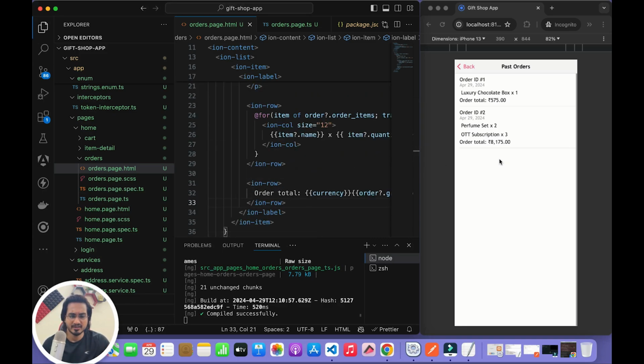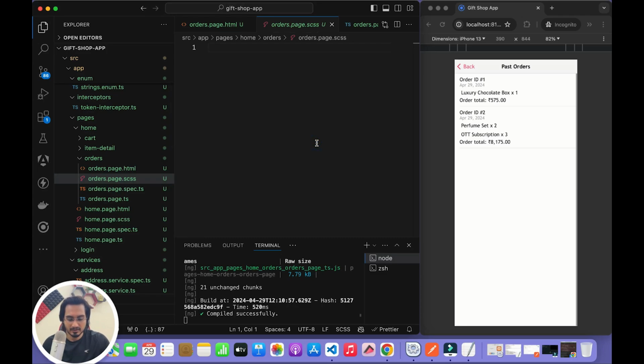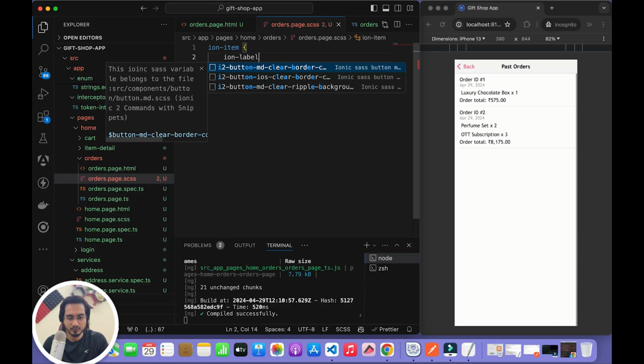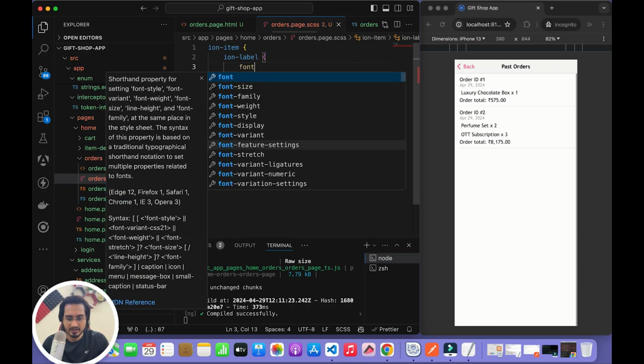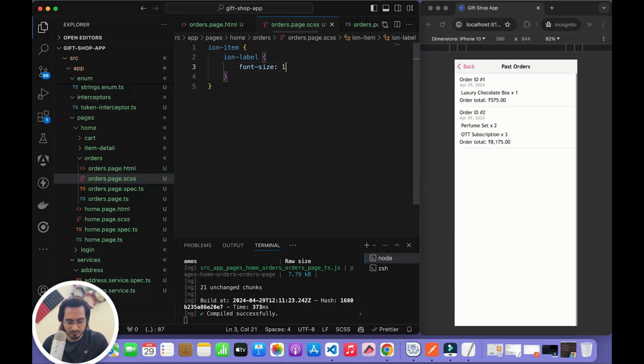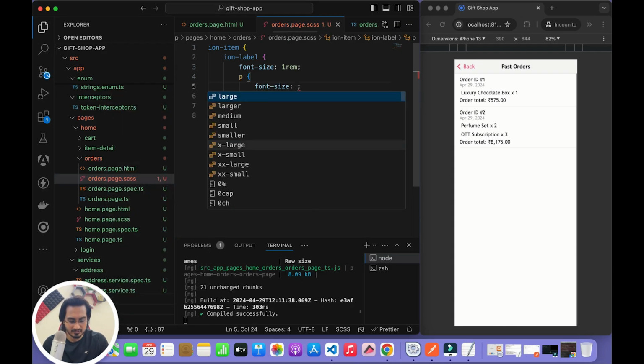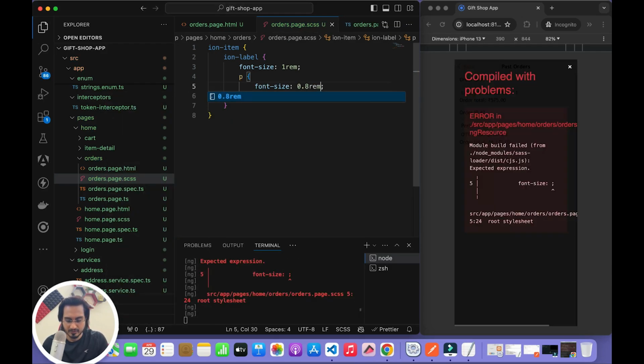Anything else we need to have here? Well, if you want, definitely you can show the billing details also, but I don't think it's necessary here. So let's fix it up now. An item, ion label. I'm doing everything within an ion label. Mostly I don't do that. You can use looping for a grid also, for a row also, you can do that. Okay, font size, let's fix it to, let's say, 1 rem. Okay, and p tag font size 0.8 rem will be fine.